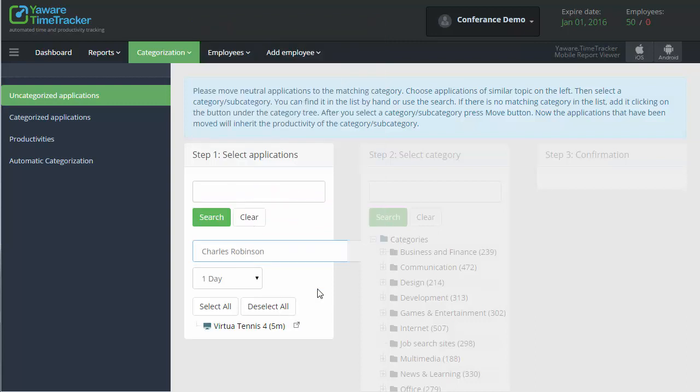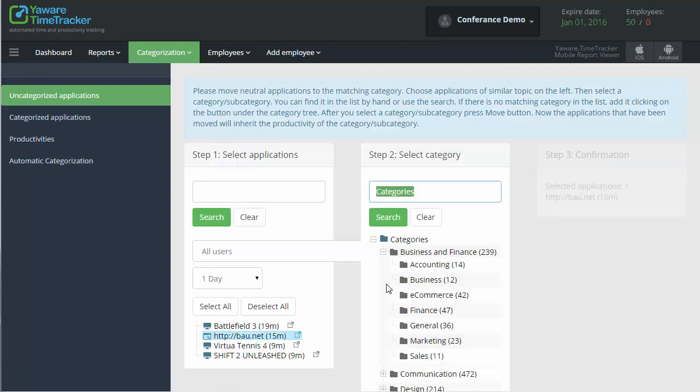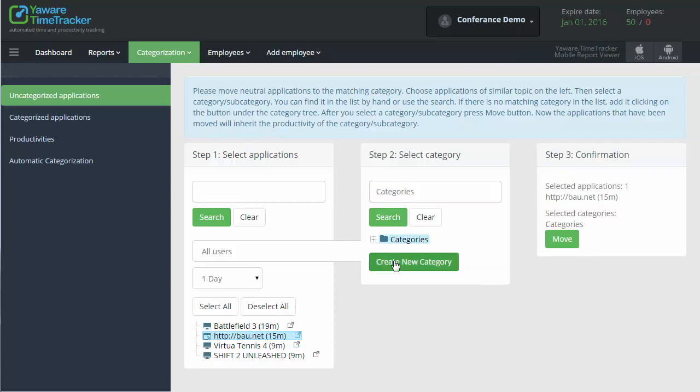Step 2. Choose the category. Click the left mouse button on the category or subcategory where you want to move the resources chosen in the previous step. You can also use Search to find the desired category. If the necessary category is not in the list, you can create a new one by clicking on Create Category.